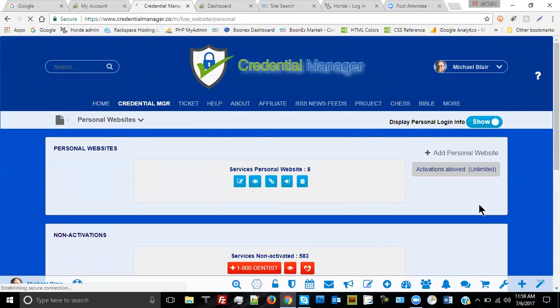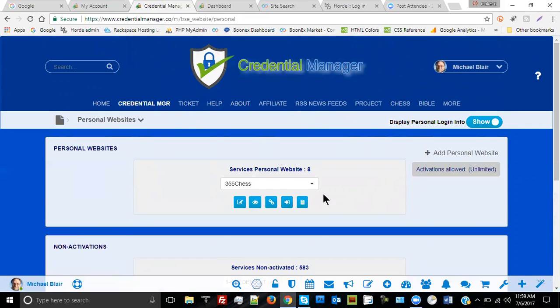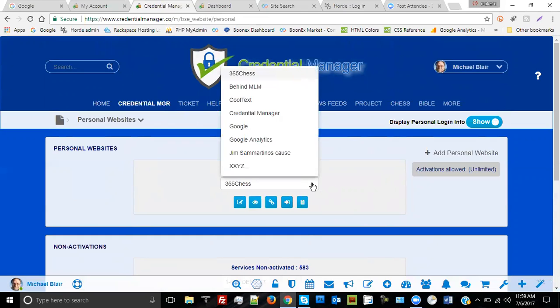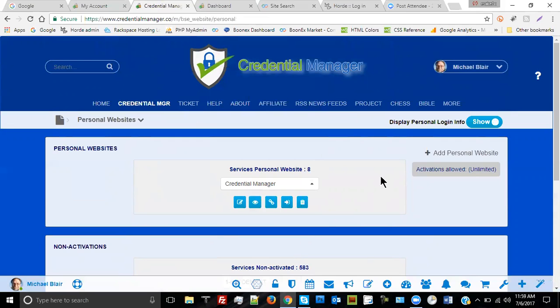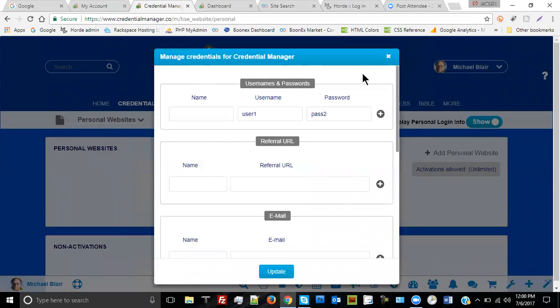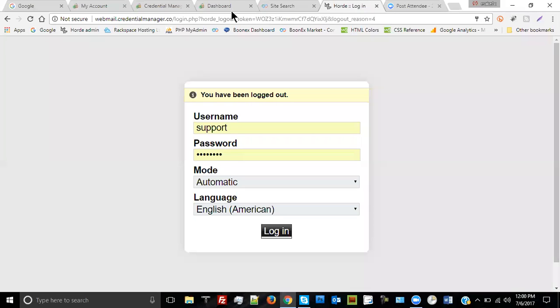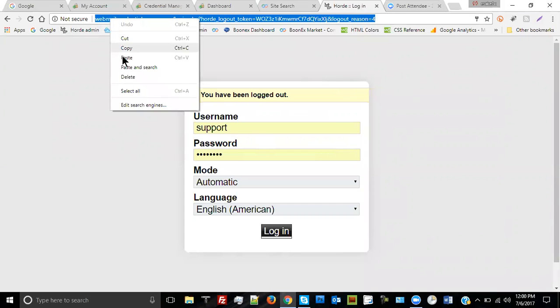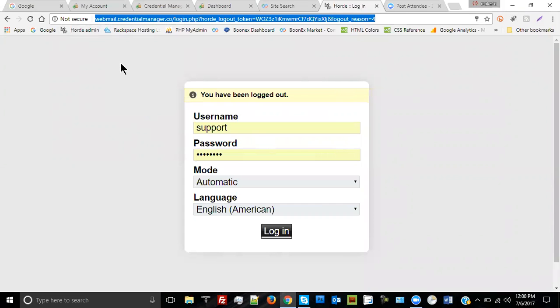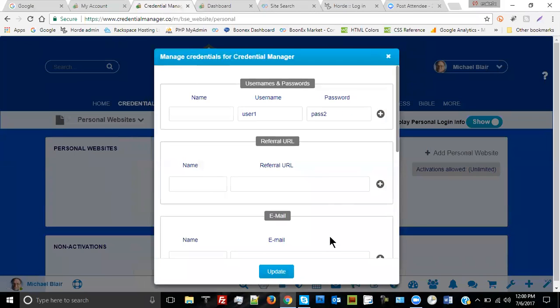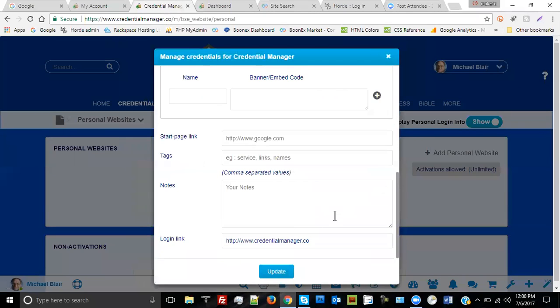As you can see, I have 8 websites now that are activated from the Google Analytics and from this new website, Credential Manager. So I'm going to go to Credential Manager, and I'm going to further edit it because I want to put in the login link that's based upon this link right here. So all I have to do is here, and then copy, and come back here, and there's the login link right there.